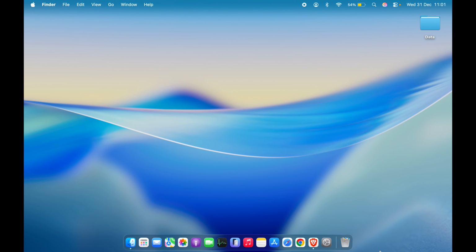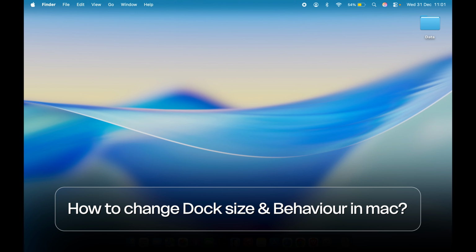In this video, I am going to show you how to change dock size or behavior in your Mac.